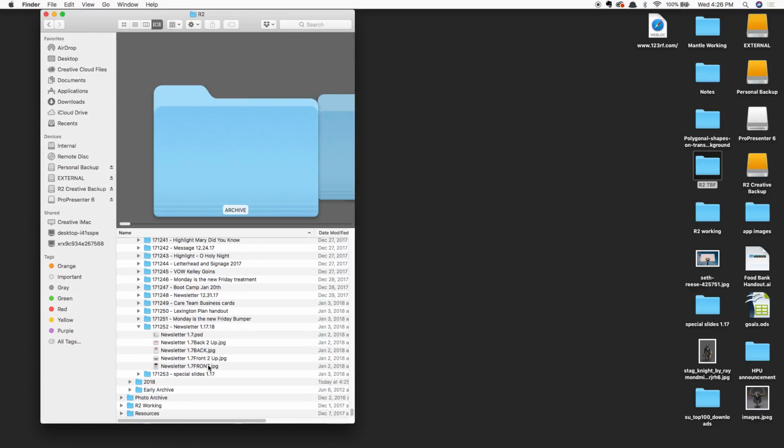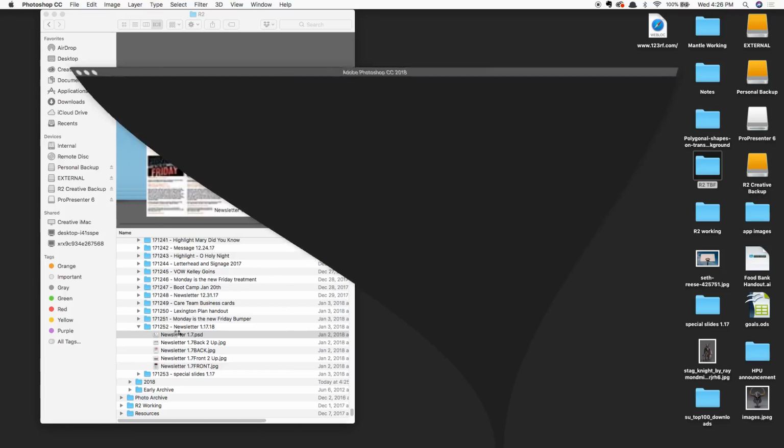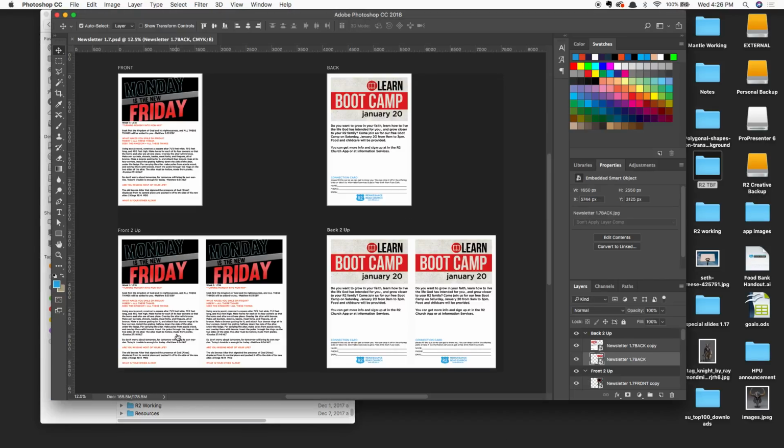So what I'm going to do is open up the file, and you'll see there are several different files. There's a PSD, and then there are 4 JPEG images. We want the PSD, the Photoshop file. So I'm going to open it up in Photoshop. And you'll see 4 different files. You've got a front, a back, a front 2 up, and a back 2 up. Those are 4 different artboards.